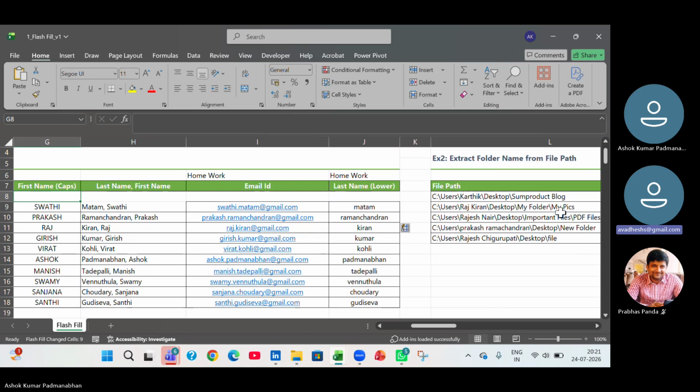Control E. Email ID, I write hypothetical. You want me to write? Email ID is last name, dot, first name at the rate of gmail.com. Email ID normally will be in lowercase. Okay, okay. Swati dot Matam at gmail.com.